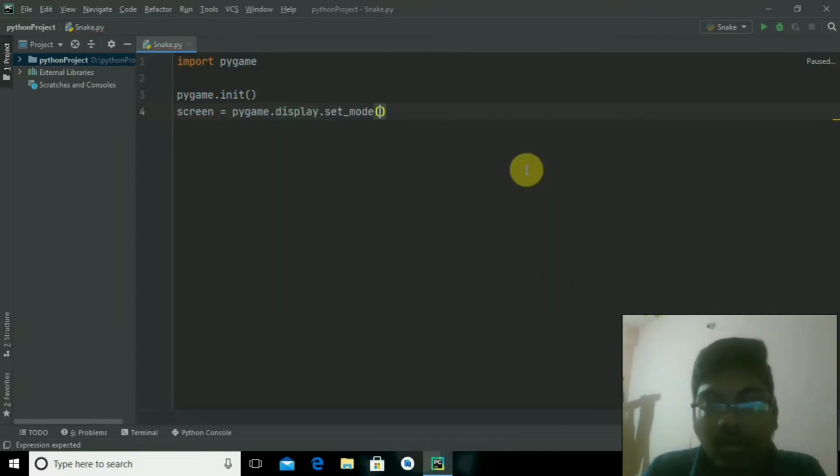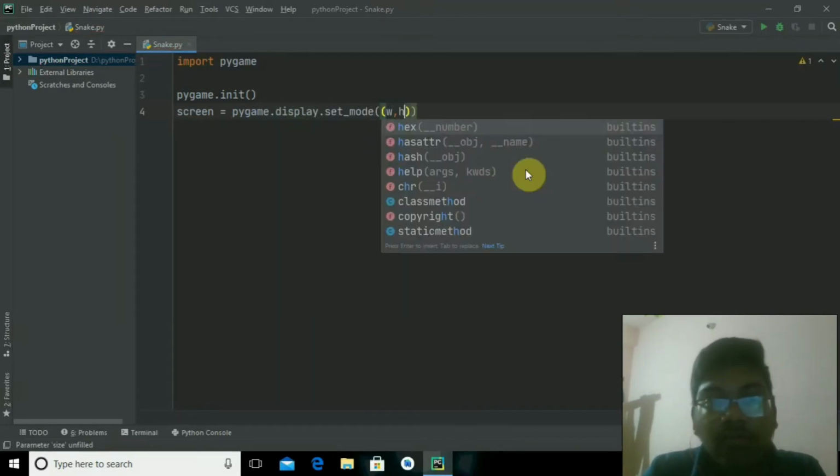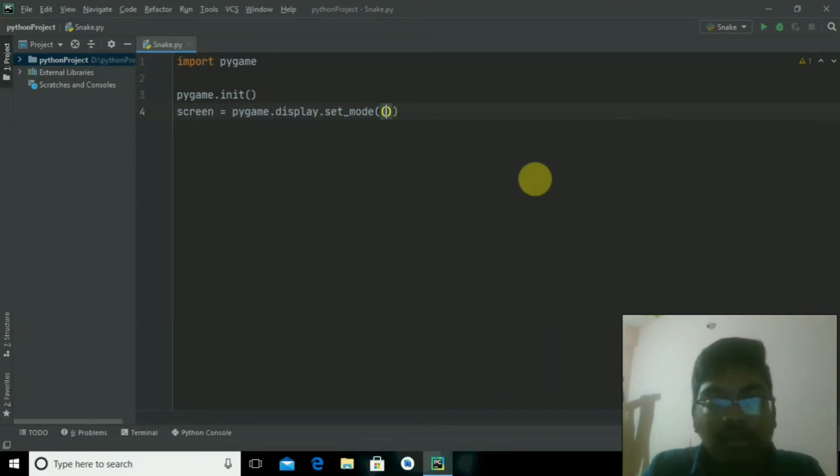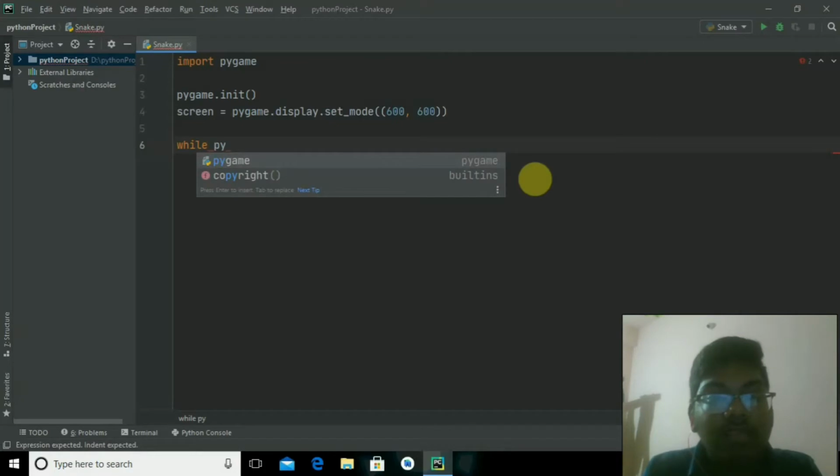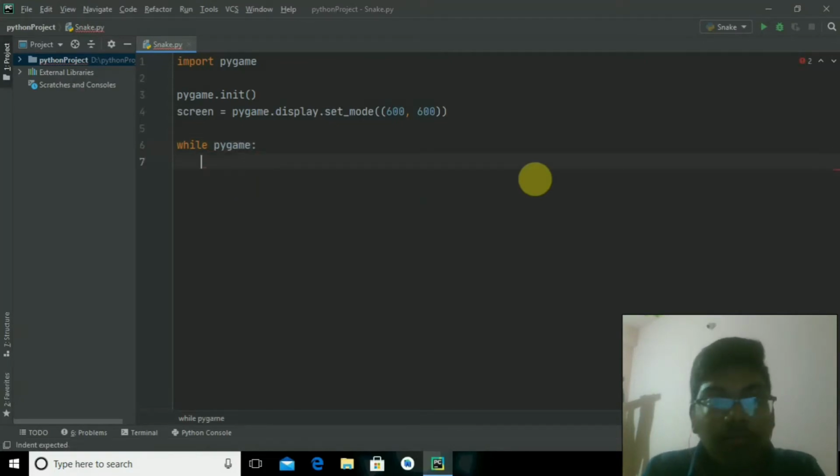As I said earlier, my first step is creating the display, so I will write a screen variable and pygame.display.set_mode. In set_mode I have to give the width and height. For now I will give width as 600 and height as 600. Then I have to create a loop. Pygame uses a loop, so I write while True, creating an infinite loop.